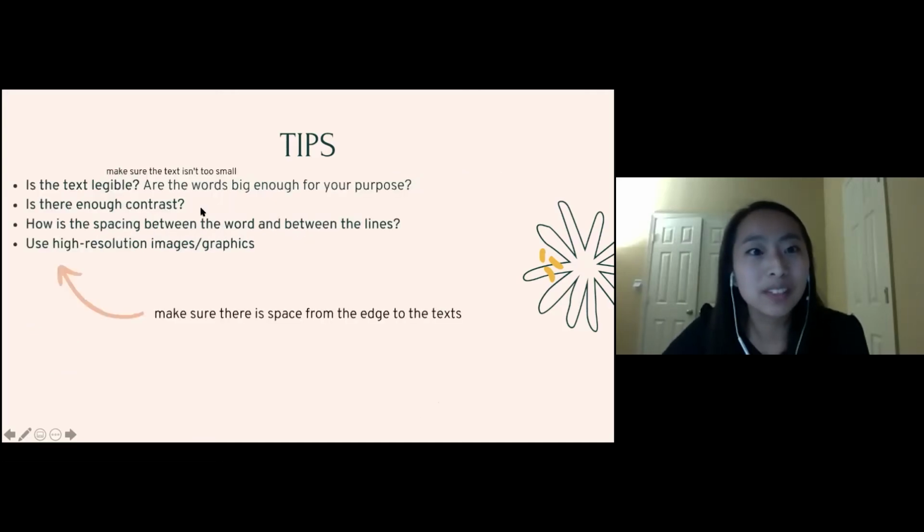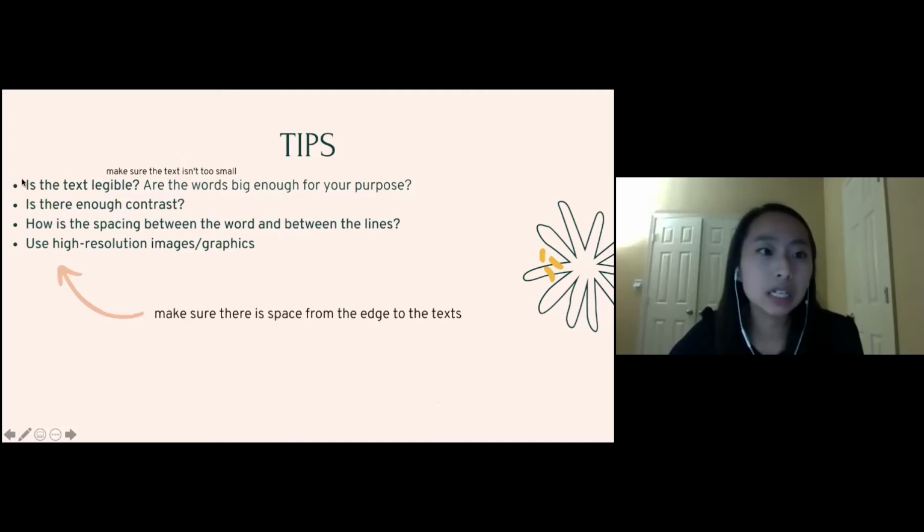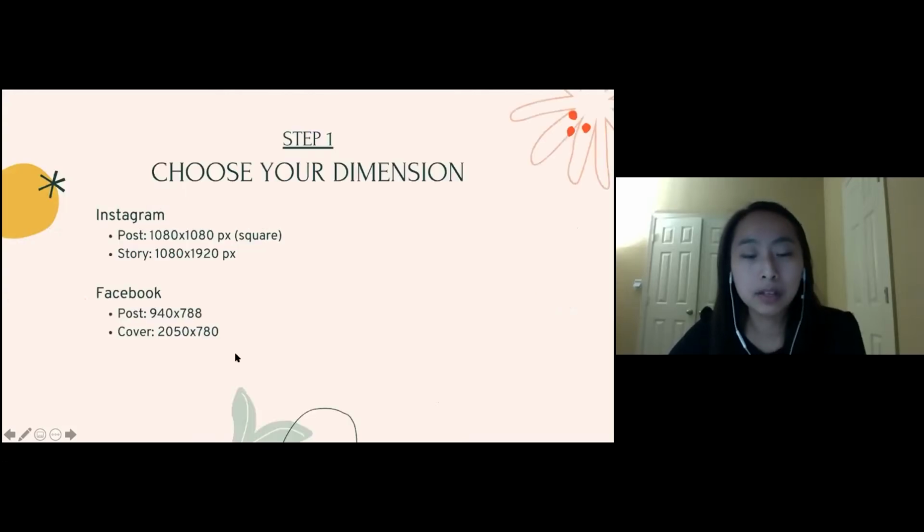And also, I said make sure the text isn't too small here because it's very difficult to see. And also make sure there's space from the edge to the text, because when it's close to the edge, especially when you print it, it could get cut off. You don't want it to be too close to the top or to the sides. So this is step 1.